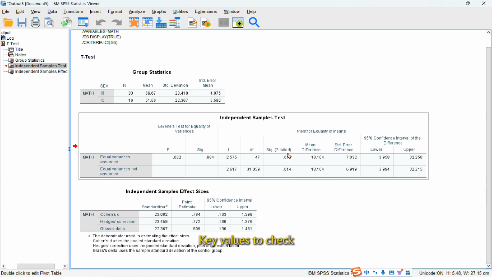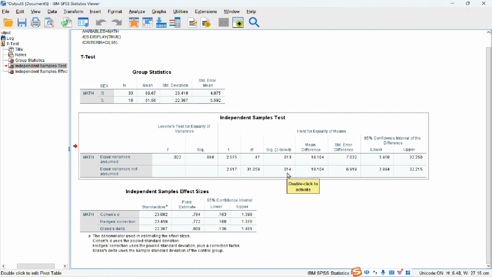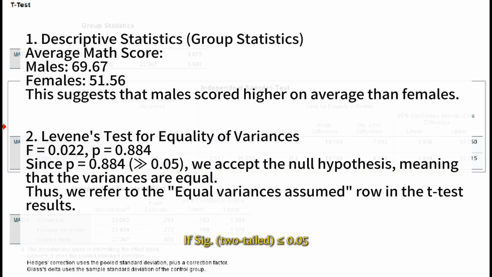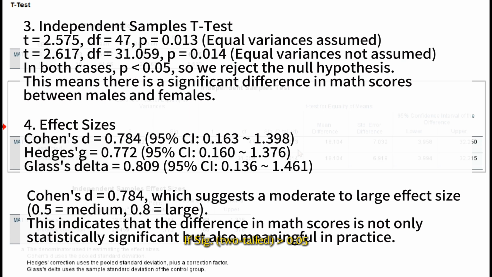Key values to check. T-value indicates the difference between groups in standard error units. Degrees of freedom, df, affects the significance level calculation. Sig (2-tailed), the p-value indicating whether the difference is statistically significant. Decision rule for t-test. If sig (2-tailed) is less than or equal to 0.05, reject H0, meaning there is a significant difference in math scores between males and females. If sig (2-tailed) is more than 0.05, accept H0, meaning there is no significant difference in math scores.